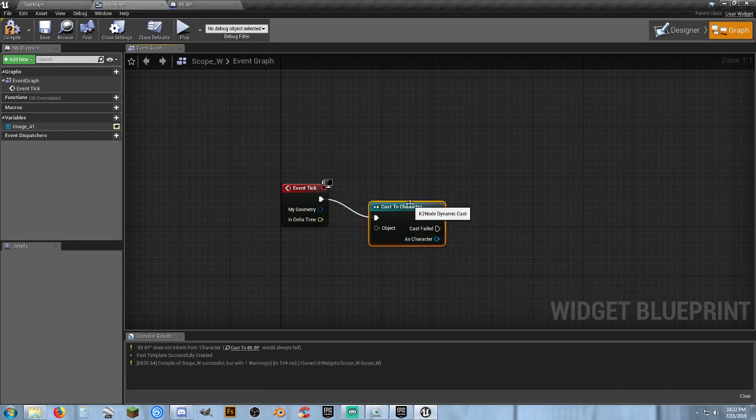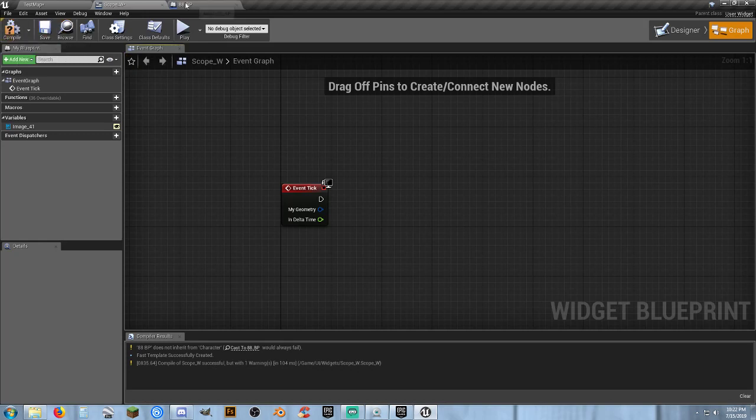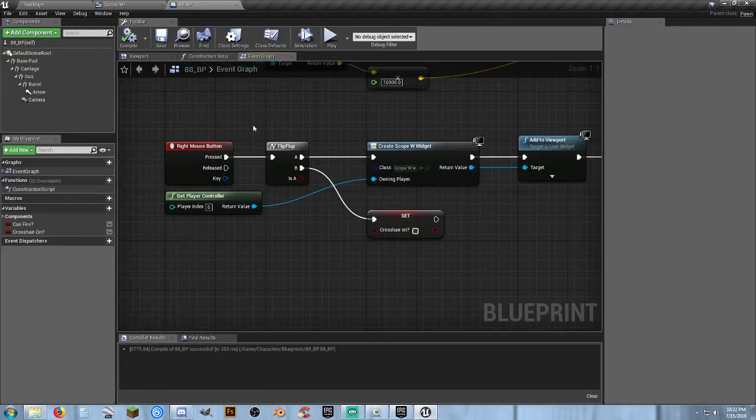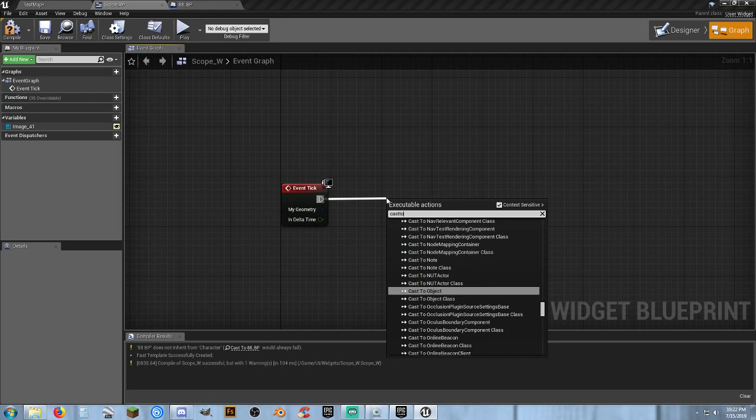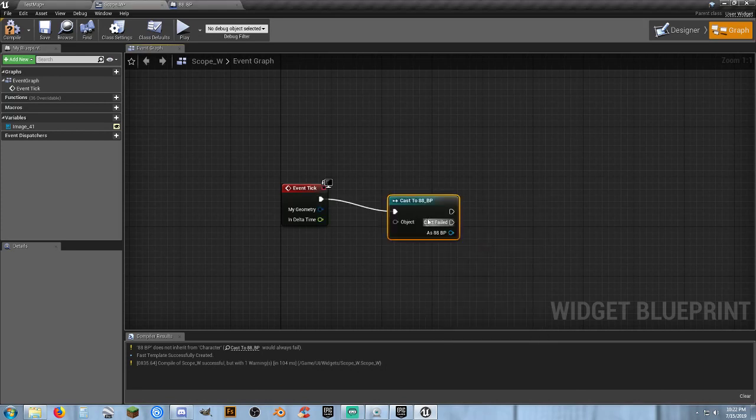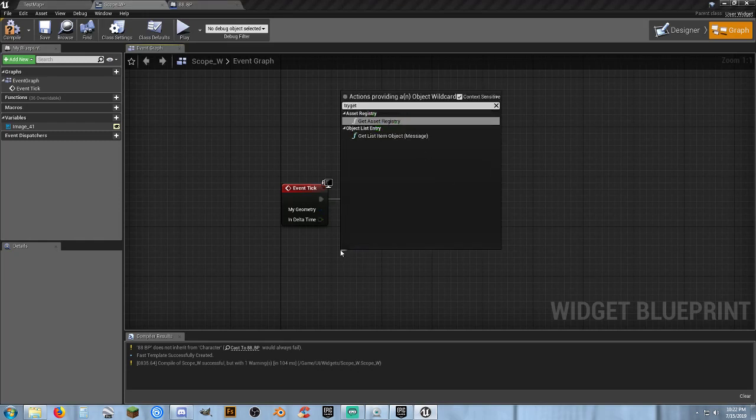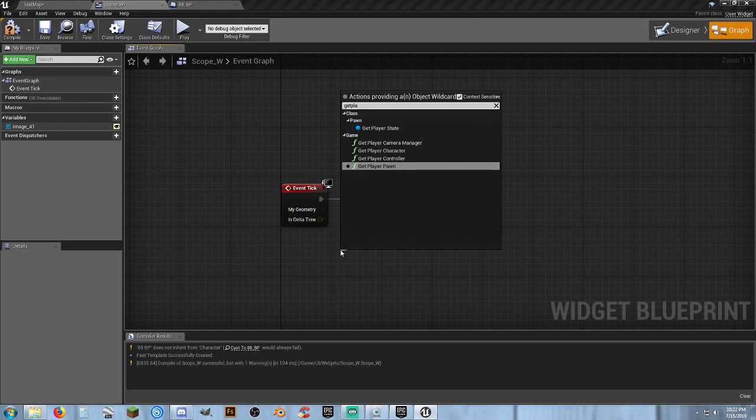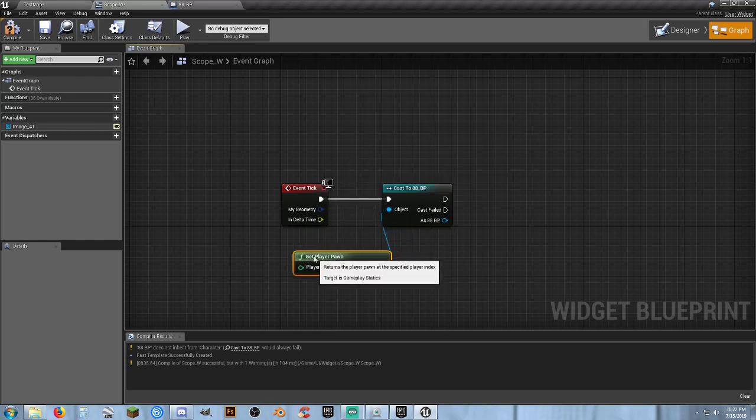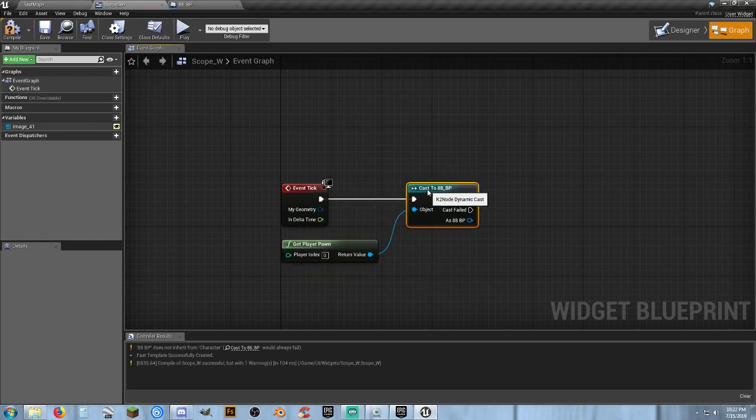Now we're gonna have to probably do this a different way. Even though we are in 88_BP, it is a pawn. We should be able to reference the pawn, but we need that. Doesn't let me try get pawn owner. Get player pawn. Since it is a pawn, hopefully that should work. I like that.